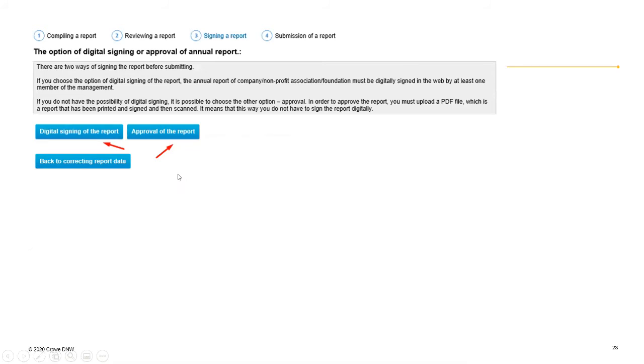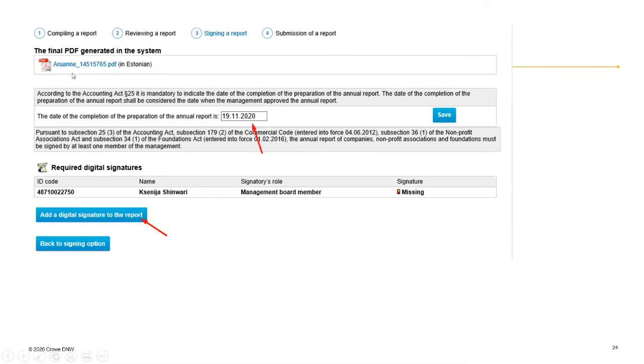And here the system gives you two options: either you sign digitally or you approve the report. In case you have an e-Residency card or an Estonian ID card, you just click here, digital signing, and the report will be generated here in PDF. You just need to enter the date when you compiled the report, and add a digital signature. So that was it about compilation of the annual report by yourself.